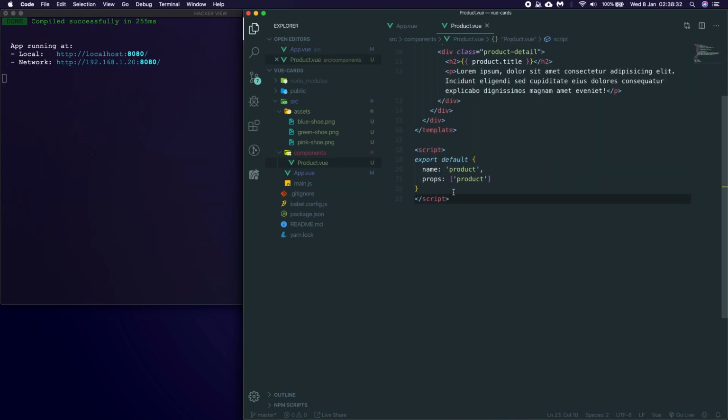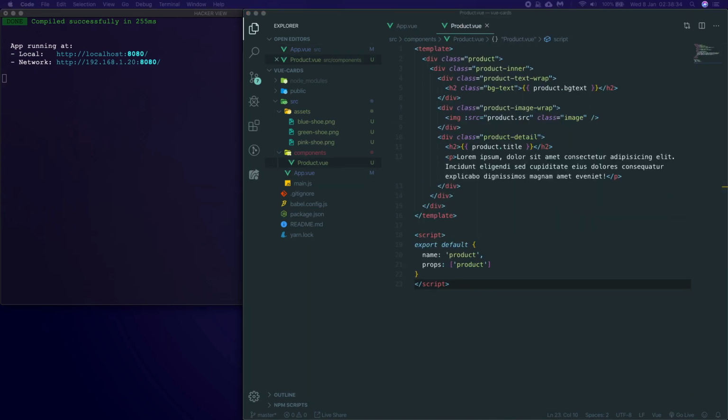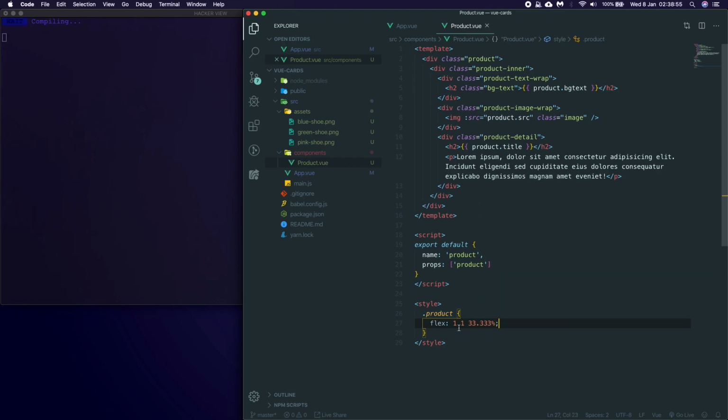We now need to do some styling in the product component. So inside the product component, we want to set up a style tag again with Stylus. And in here, we're going to say .product, and we're going to give this a flex of 1 1 33.33%, which is going to give us basically a 3-column grid. We're going to give it a width of 100% to make sure it will span as much as it can, and padding of 25 pixels.